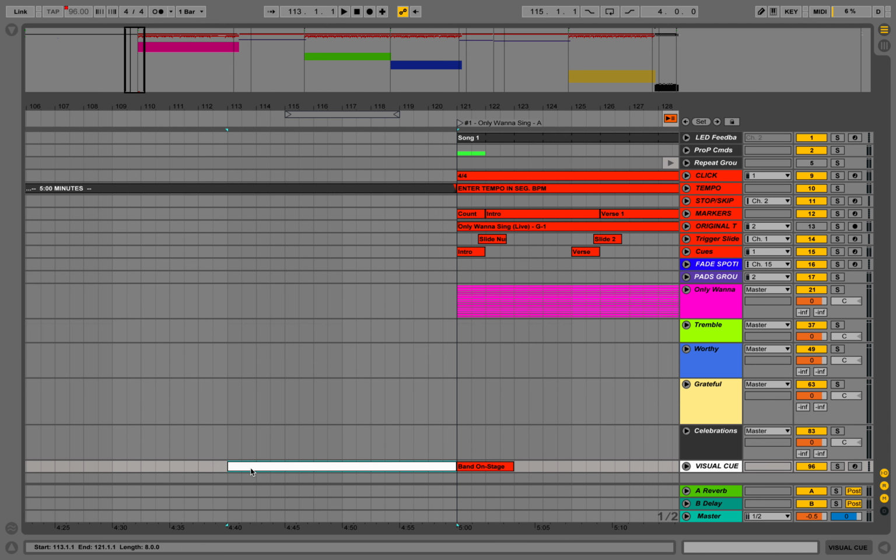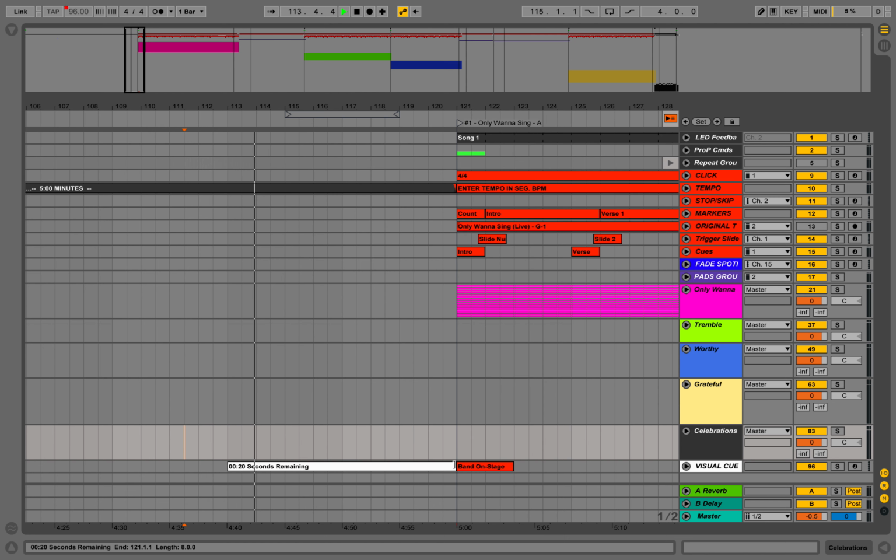And right here we can rename this 00:20 seconds remaining. So the people about to go on stage are trained to know that when the cursor reaches the beginning of this clip, there's 20 seconds remaining until the lights change for their cue on stage. They've got 20 seconds from here to be where they need to be at this time.